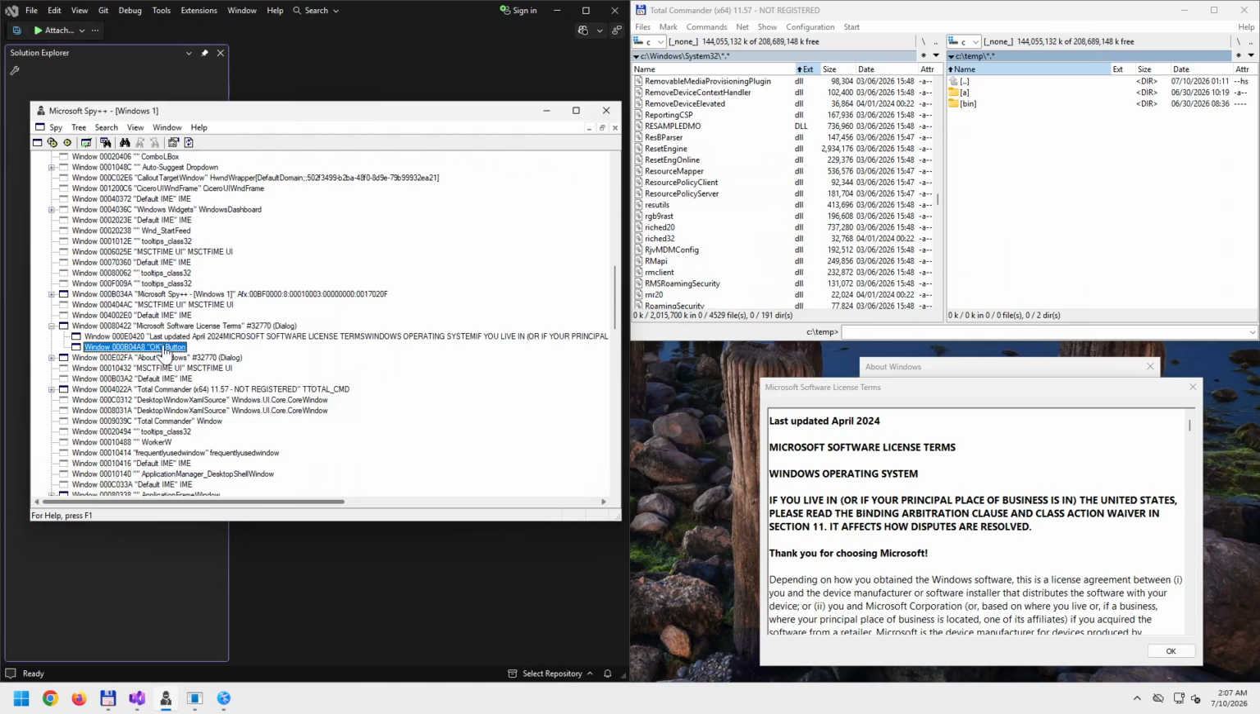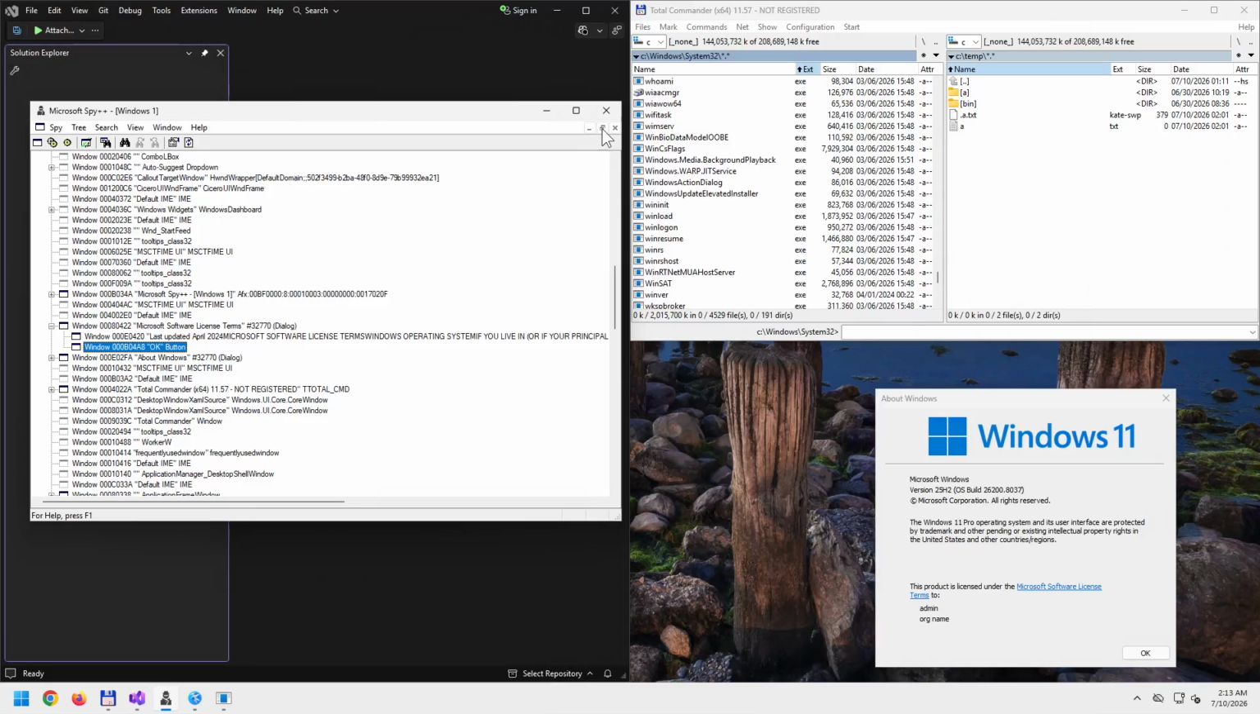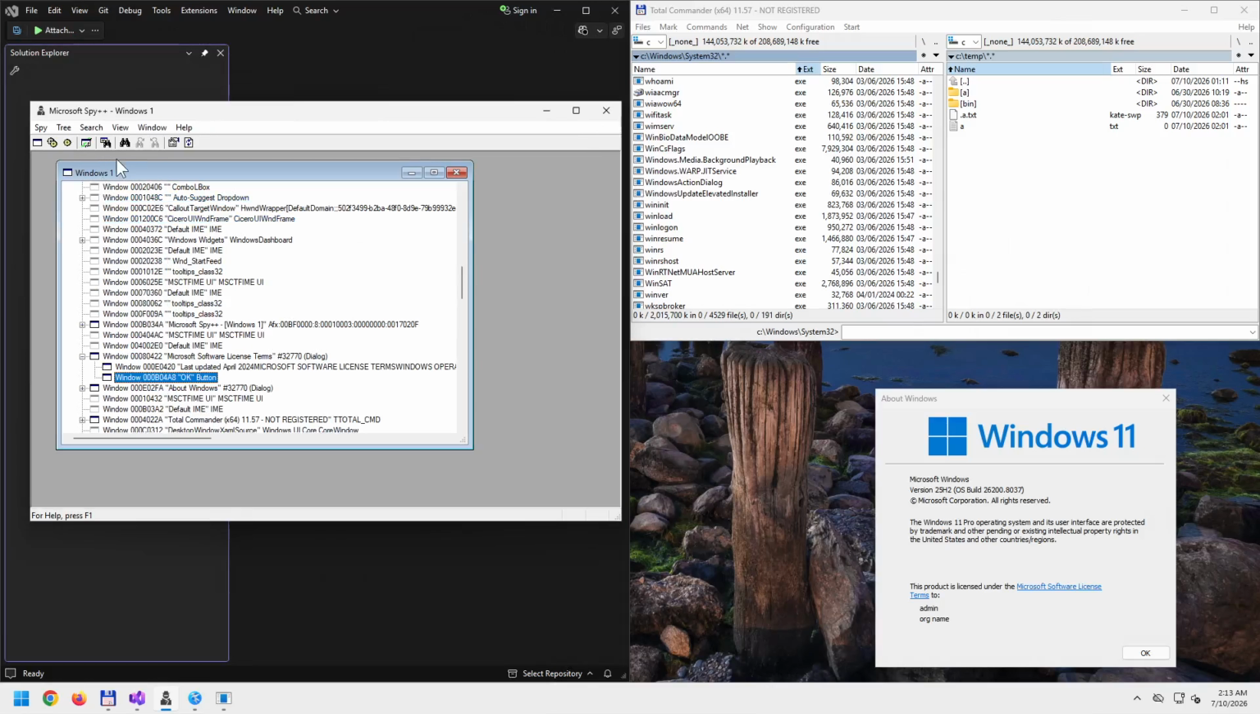So if I right click on an atom in the atom tree and choose highlight, it will show the rectangle of the window. It will highlight it a number of times. Let's restore the MDI Windows, and from the main menu of Spy++, from the Spy submenu, we'll select processes.